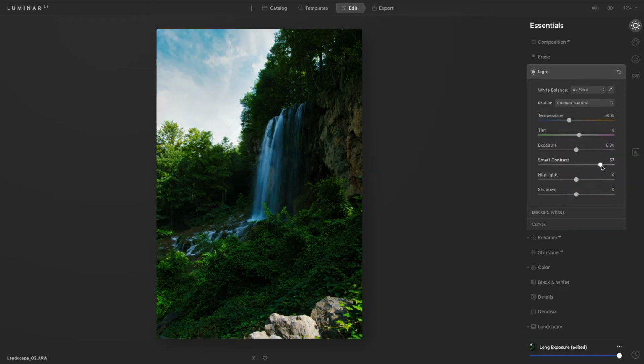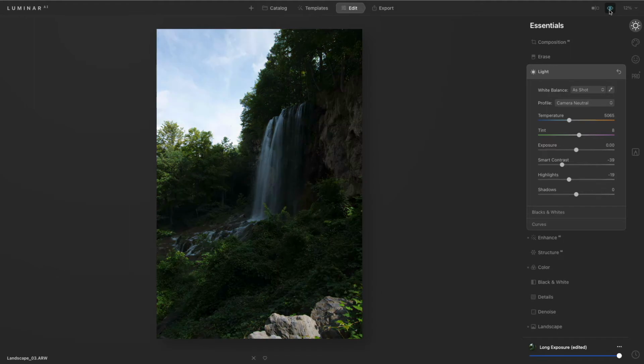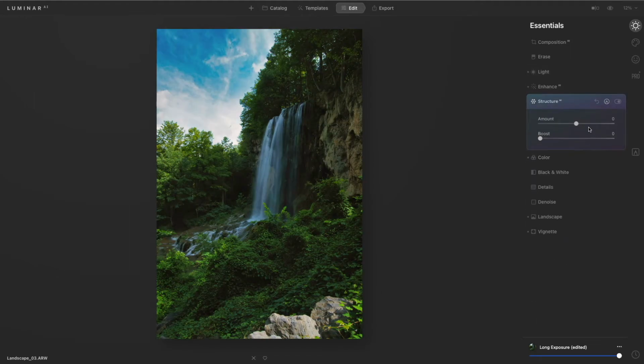I'm also free to use Smart Contrast. In this case, I'm going to reduce the contrast, and you see how it opens up some of the muddy areas in the scene. And then we can finesse the highlight recovery as needed. Already, that's really coming to life. Now, with structure, we can bring out the selective contrast in that scene.